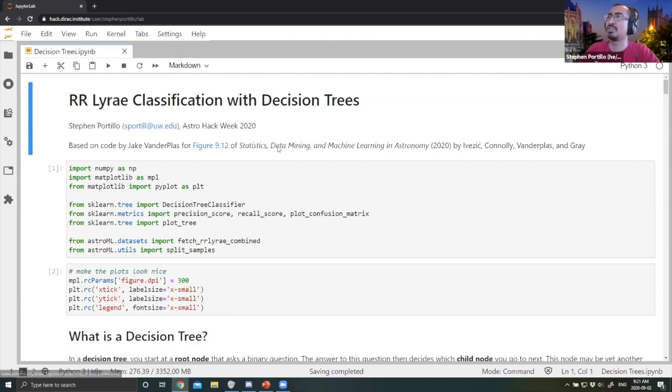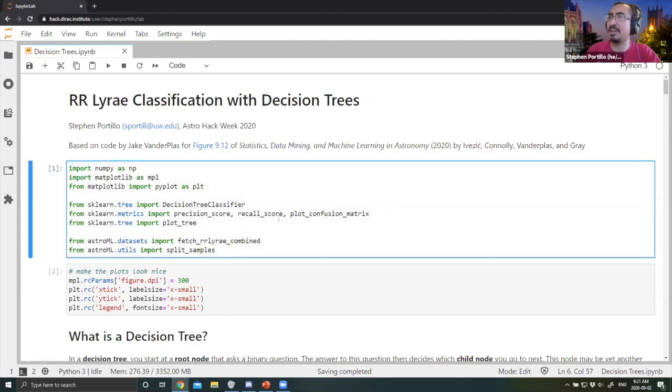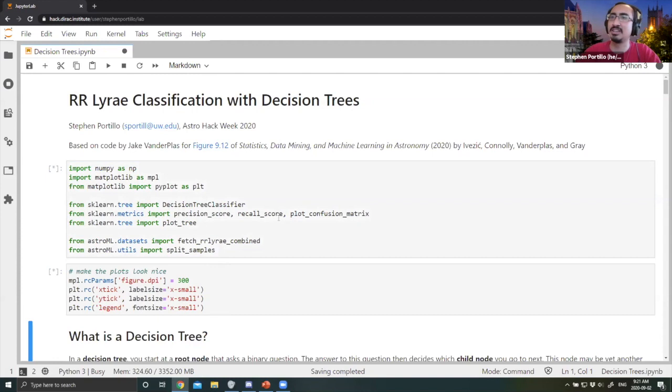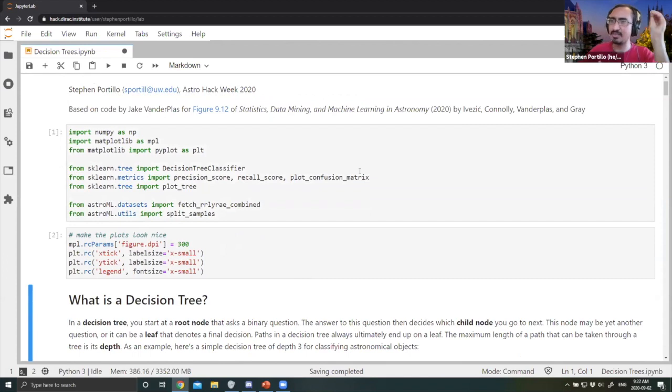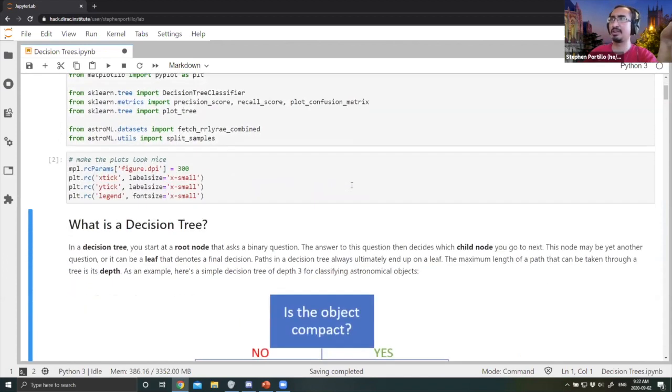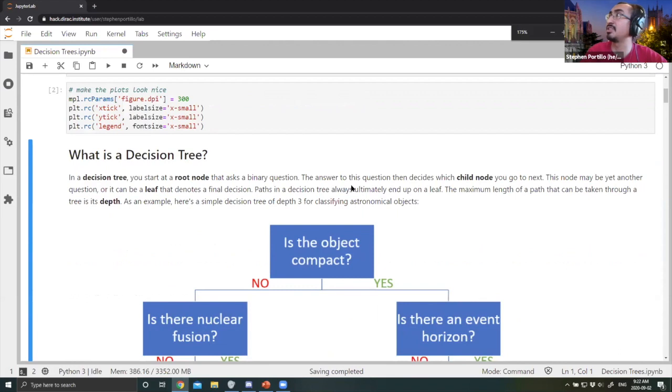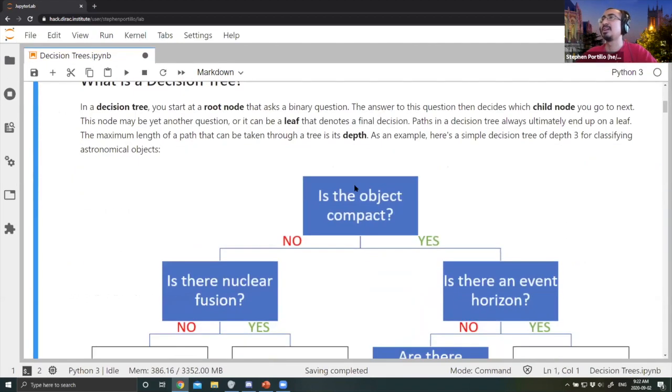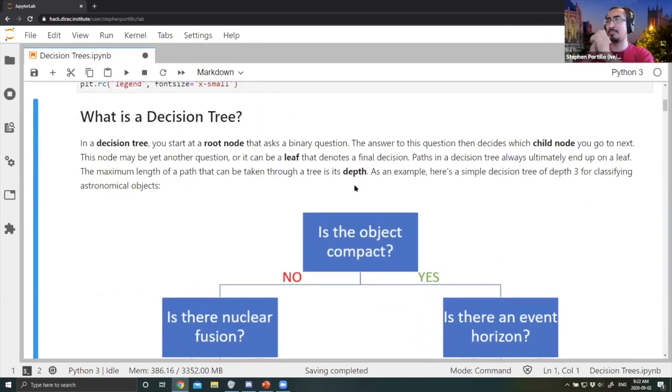All right, so here, let's make sure this runs. Just have some input cells to import everything that we'd like. So in this notebook, and let me make it bigger too. There we go, bigger text. In this notebook, we'll be training a type of model called a decision tree.